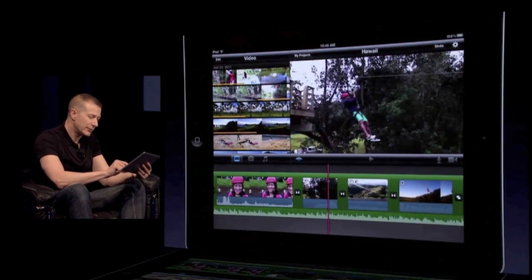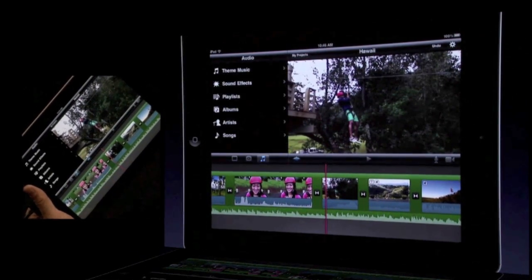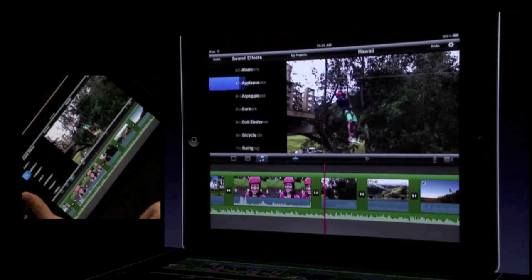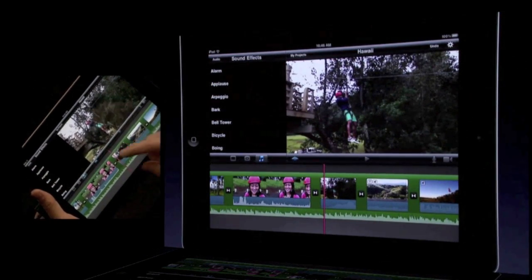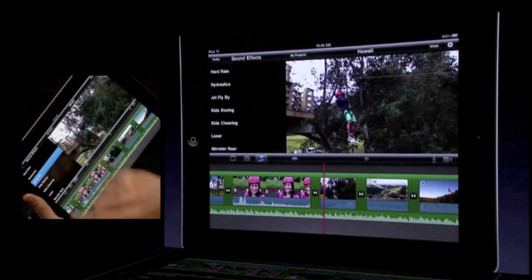This next clip down here, we've got this guy going off on a zip line. It'd be great to add a sound effect there. I'm going to switch over to my audio bin, and we have sound effects here. There are over 50 sound effects that come with iMovie for use in your movies. Zoom down here, we've got this great jet flyby.